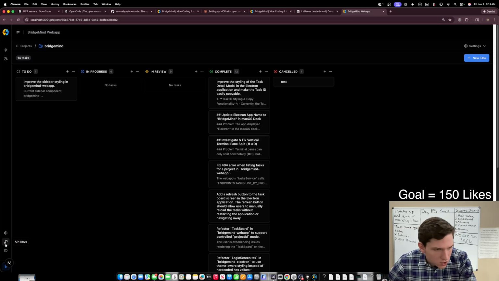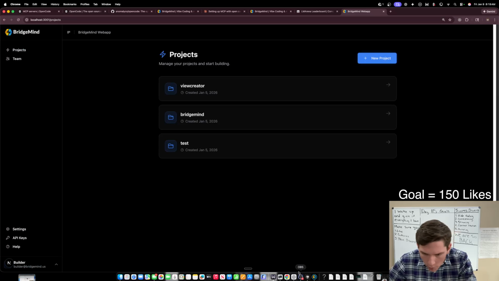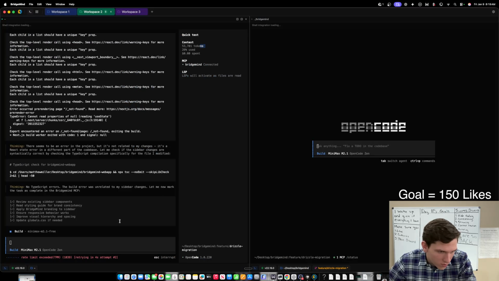It's very nice because all you have to do to connect to the BridgeMind MCP is connect with an API key. So here are my different API keys. This is the one that I'm using for my MCP server. But let's go back over to Opencode and see where it is with this task.